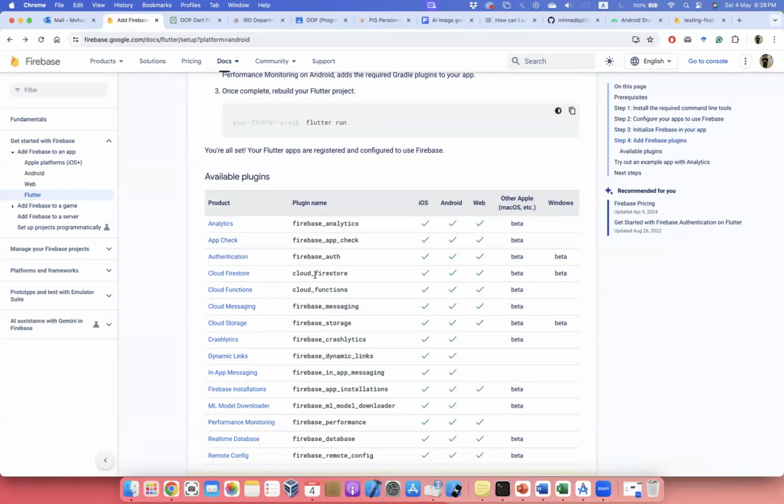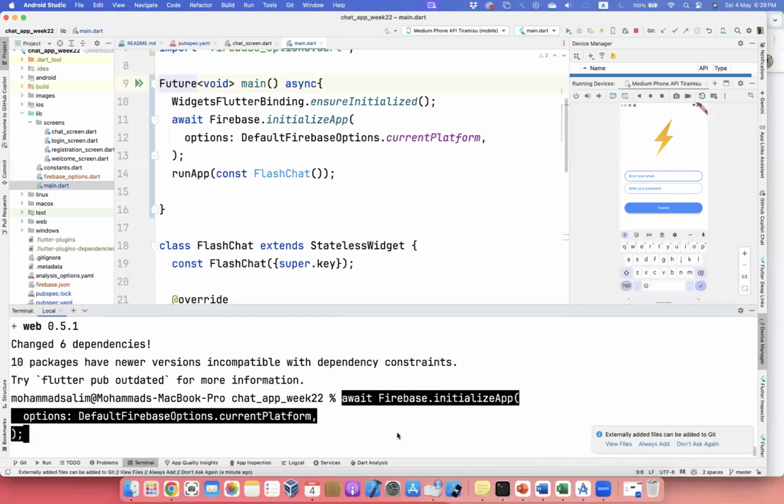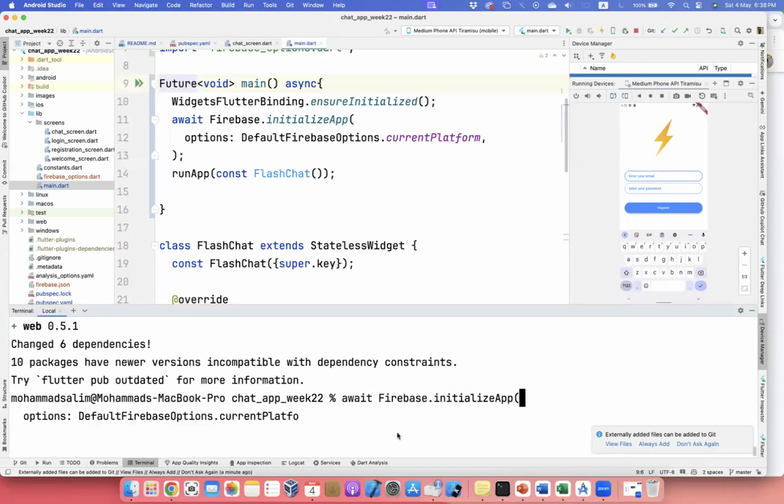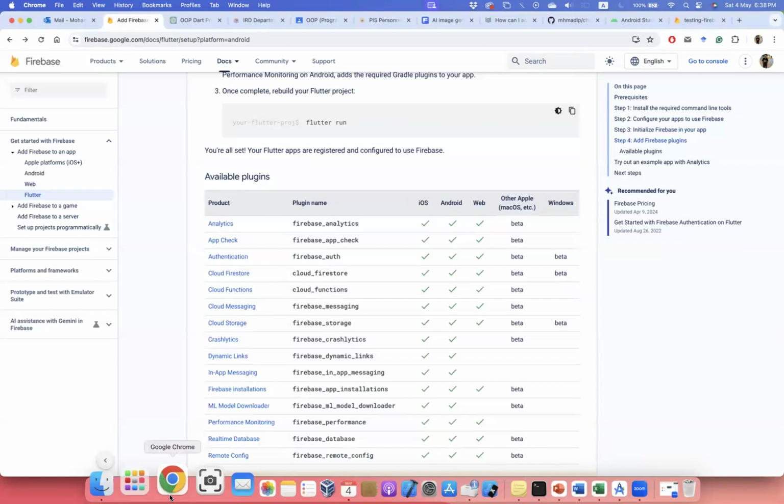This is what I need. So Firebase Auth and Cloud Firestore. Okay, and not this, not this. Firebase Auth, I guess, right? Yes.